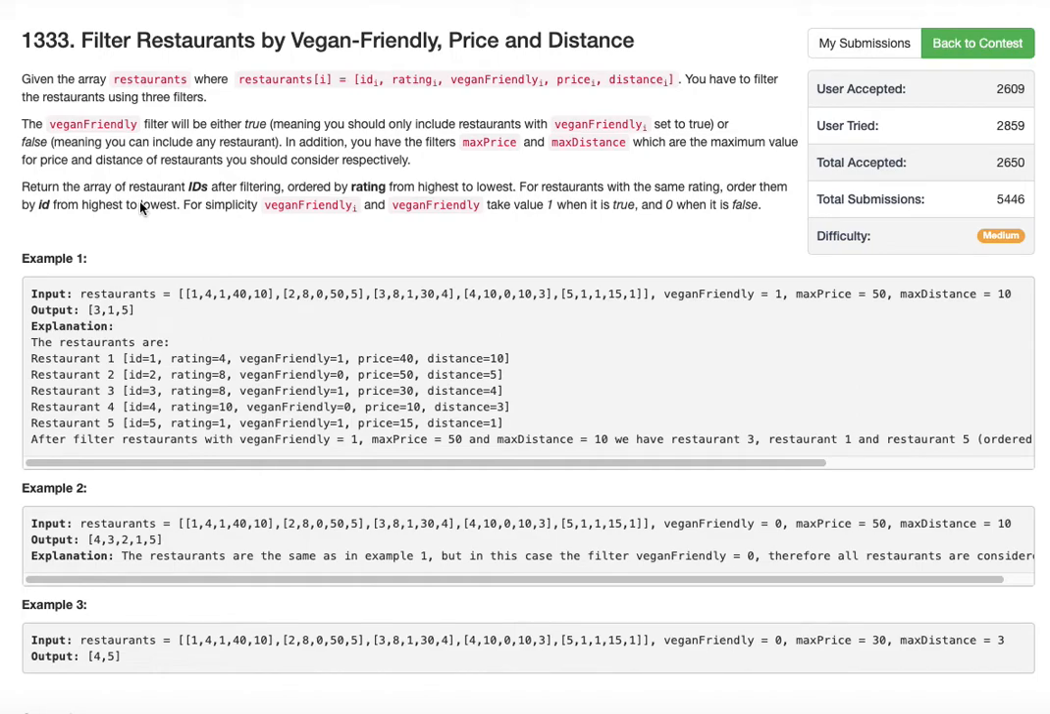So when we are going to return the answer, it should be the restaurant ID. So return the array of restaurant IDs after filtering, ordered by rating from highest to lowest. For the restaurants with the same rating, order them by ID from highest to lowest. For simplicity, vegan friendly takes value 1 when it is true and 0 when it is false. So let's look at one example here.